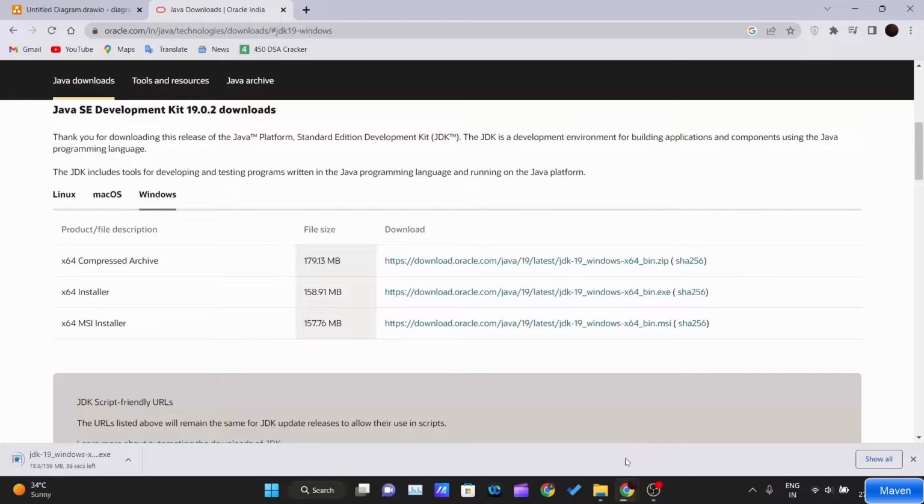As I told you, I have already installed JDK on my PC, so you don't need to do anything. You just come to this site, click on the x64 installer, and click on this link. It will start downloading the JDK file for the latest version, which is 19 at the time of recording this lecture, and that is the exe file, the executable file.